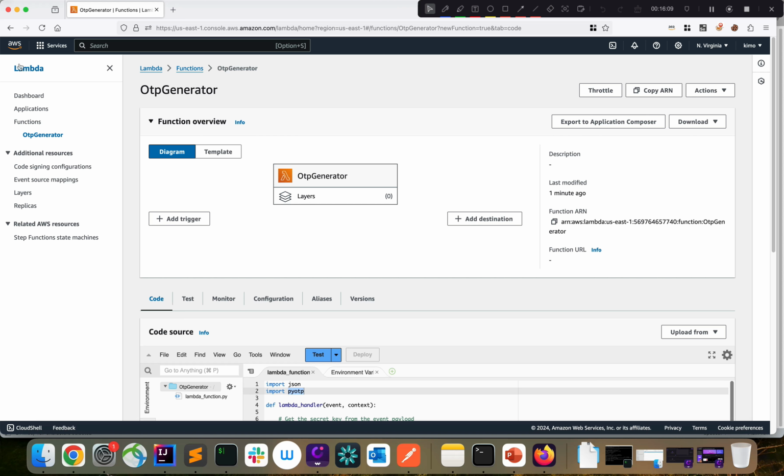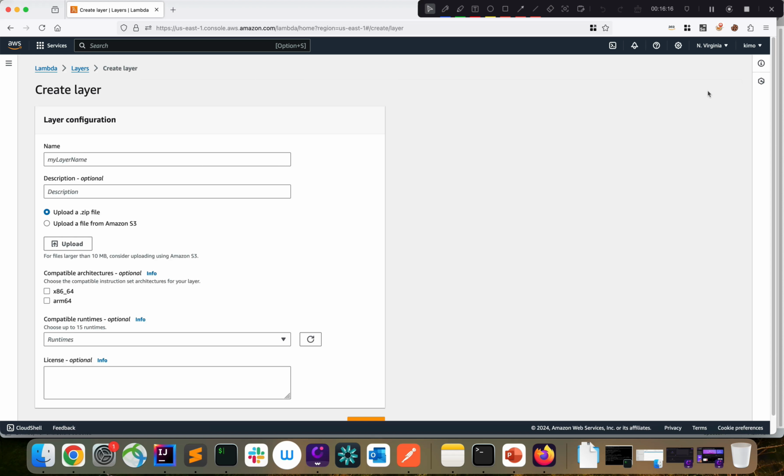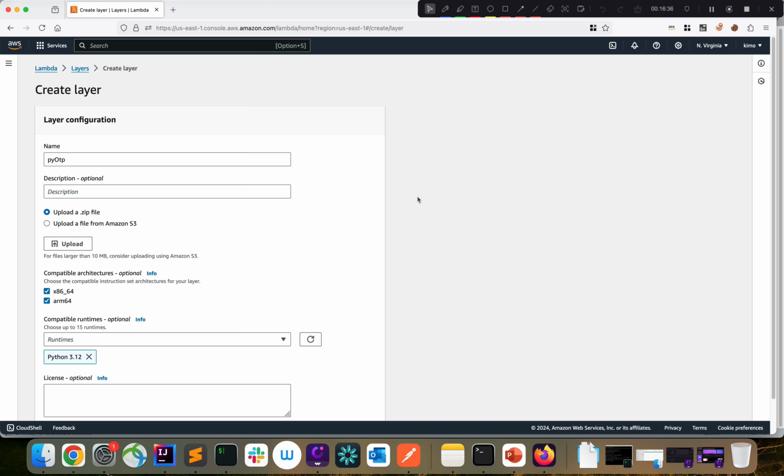Click on this hamburger icon, click on layers, click on create layer, and let's name it pyotp. This dependency needs to be added as a zip file, so we have to create a zip file out of the dependency. I'm selecting the compatible configuration as both, and I'm selecting the Python runtime as 3.12 as well.